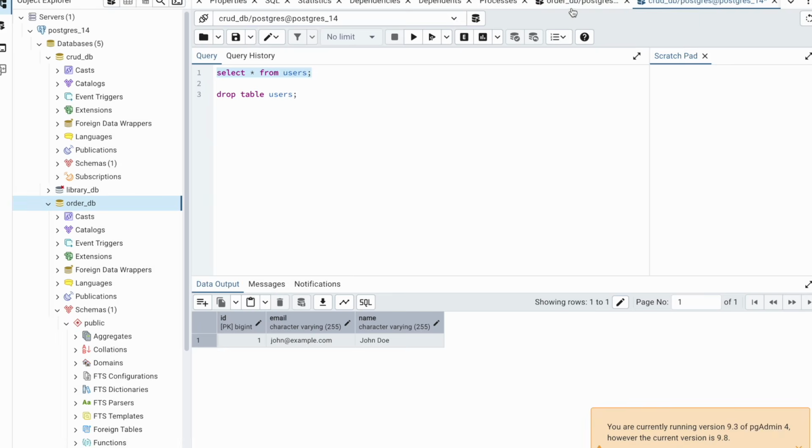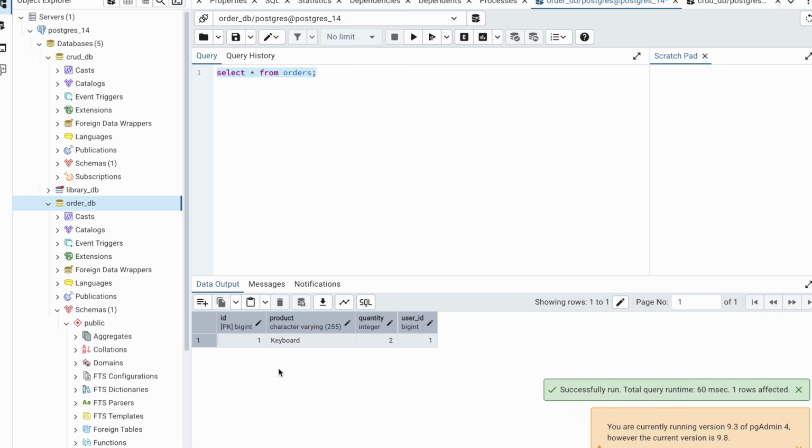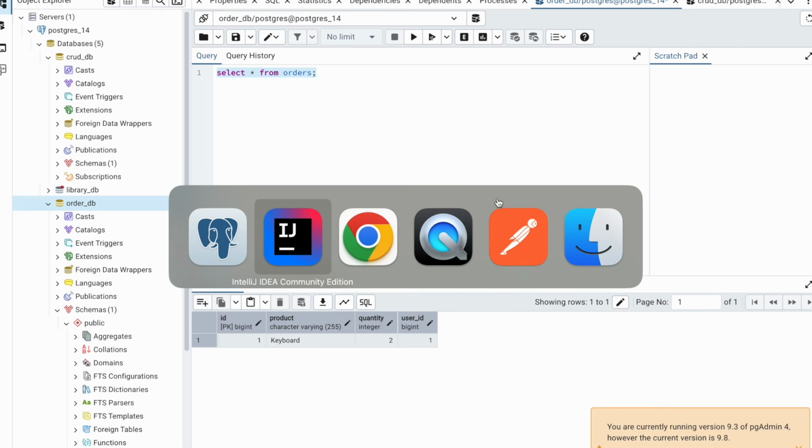Similarly, let me go to the orders table and run this query again, and here you can see I have created one order for user 1. You can see that the user ID column has the value 1, so this order belongs to the user whose ID is 1. So this is all about the database, and now let me go to IntelliJ.